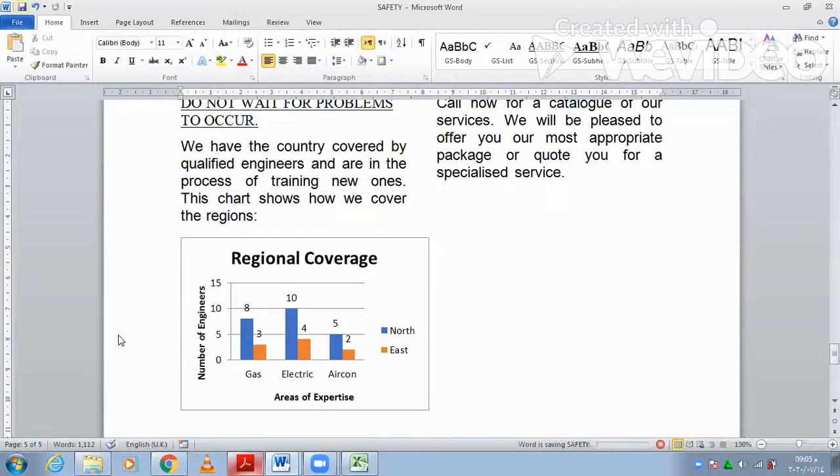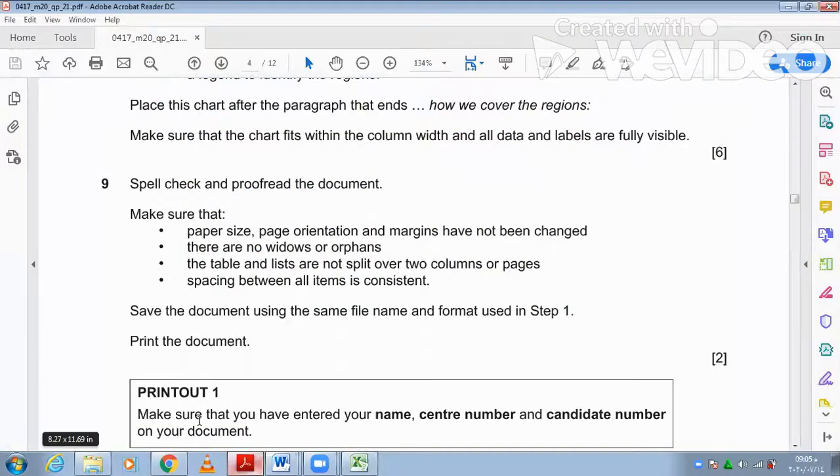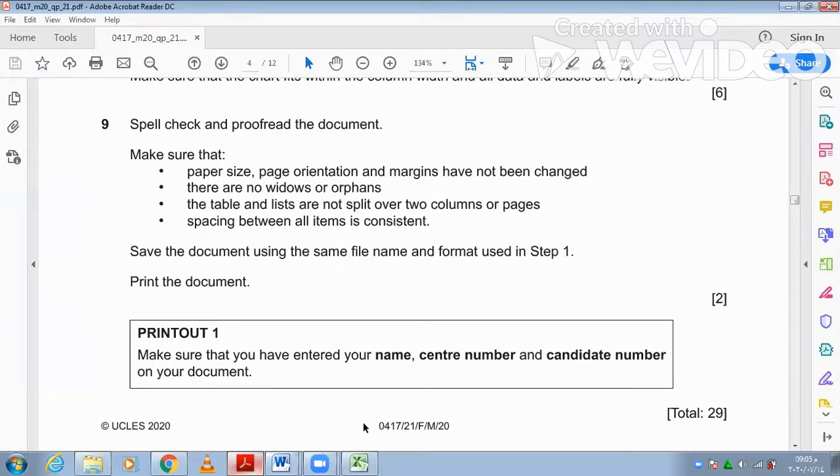Yes. And then after they said make sure that your name and centre number appear on each page and just need to print. So this is what they said in document production.